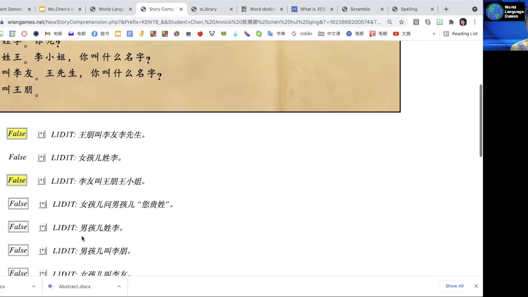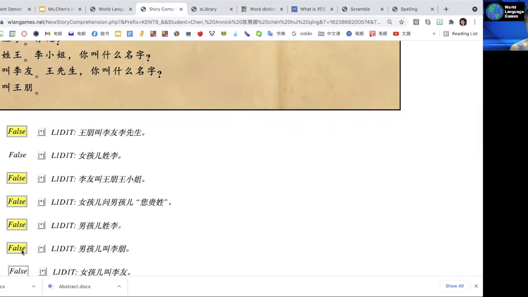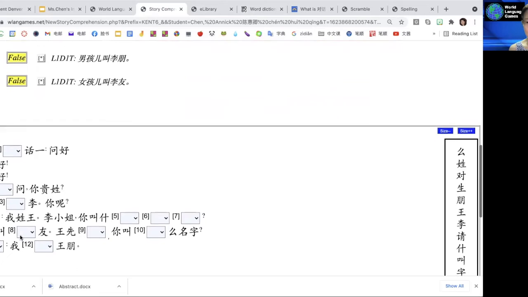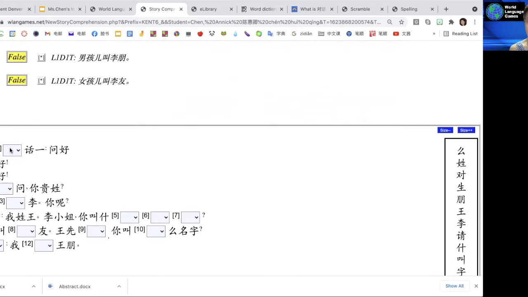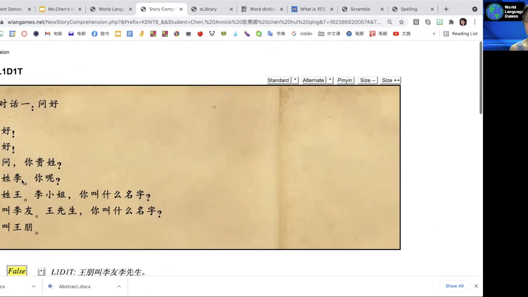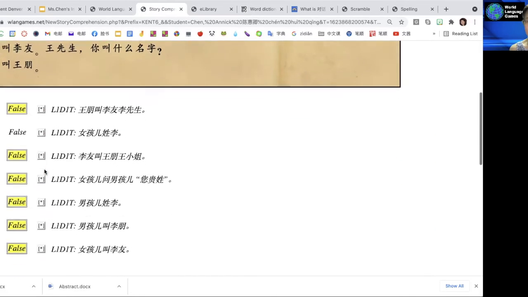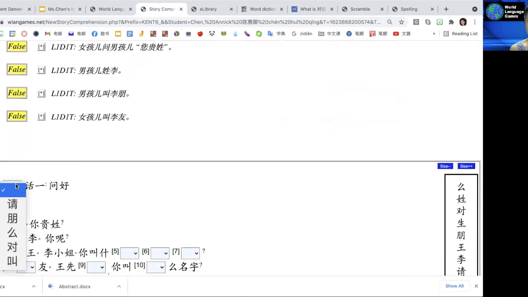Okay, so let's say we finished all of these, and in the bottom part, you're going to fill in the blanks. Same thing, it's a drop-down menu, so it's not that difficult. If you are stuck, you can always go back to the text on top. It's the same reading selection. Okay, so 第一课对话1问好，王鹏你好，李友你好，请问 may I please ask, and so on.